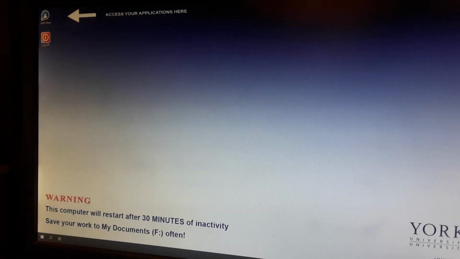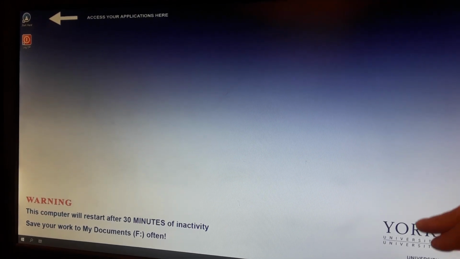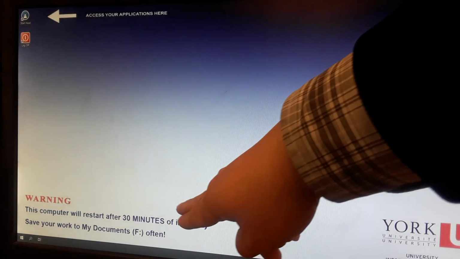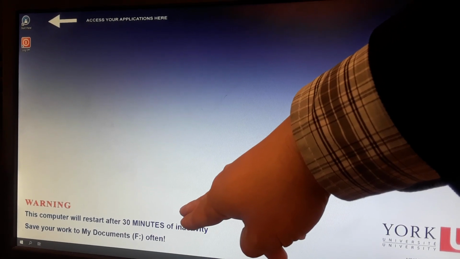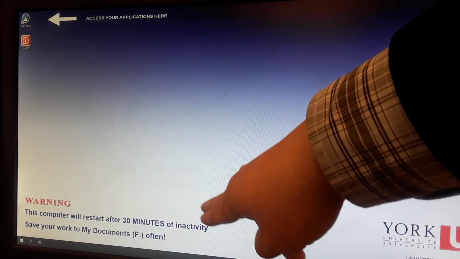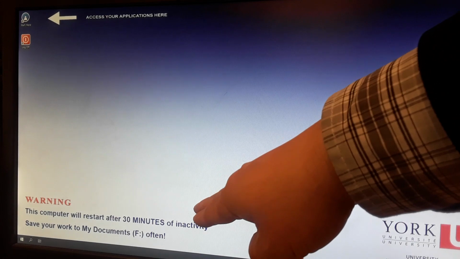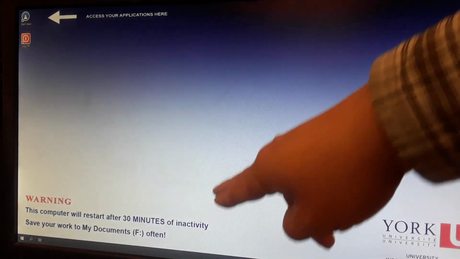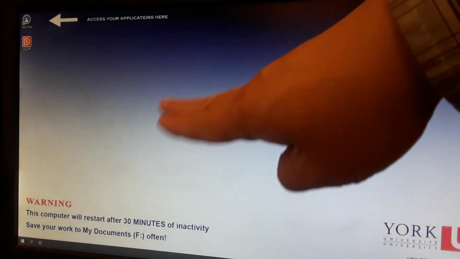So here's the new background that we have, okay? Basically we got the York logo right over here, and a little warning disclaimer message here. This computer will restart after 30 minutes of inactivity. Make sure you save your work to the F drive there. And there's this new background that's got an arrow pointing, saying access your applications here. So we're going to try that out.